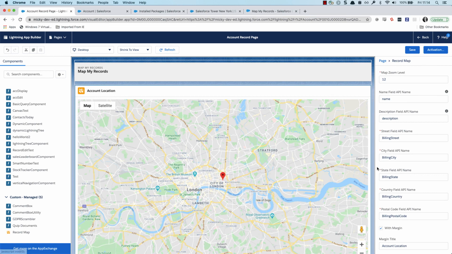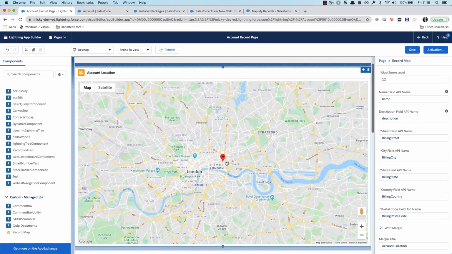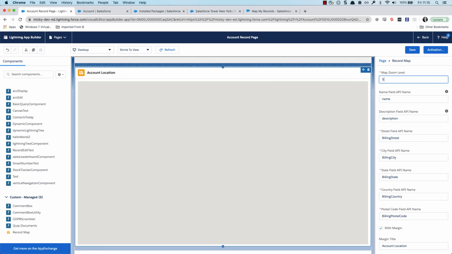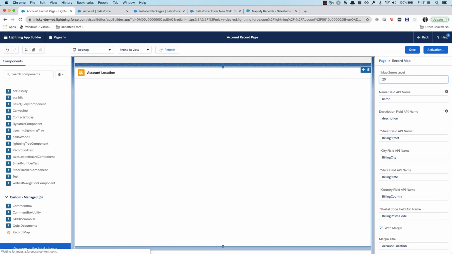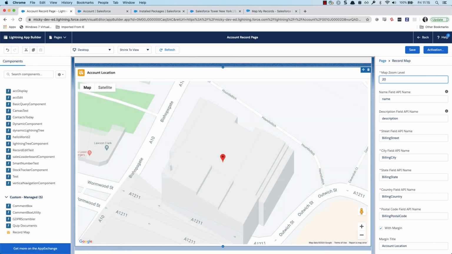As you can see, Map My Records has automatically detected the location of this particular account. And it's done that because the Map My Records component is defaulted to use the billing address on the account record. And we can see that on the right hand side here. I can customize the zoom level to zoom further out or closer in.